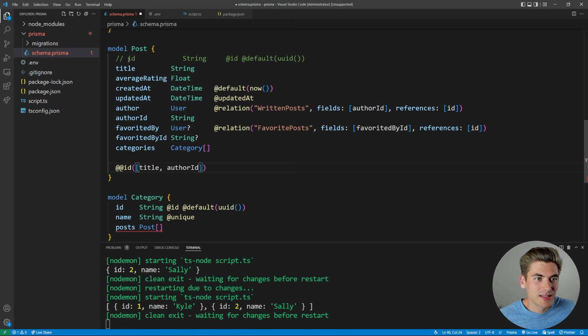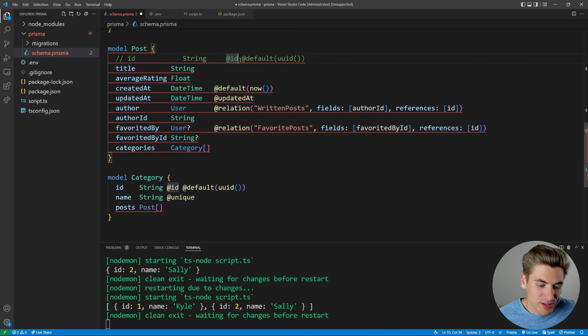So now we're saying that instead of having a specific ID, our title and our author ID represent our ID for the post. So we must have a unique author and title combination, and that'll correspond to our ID instead of having this auto-generated ID up here. Now in our case, we don't actually want this, so I'm going to remove this, but I just want you to know that this is an option that is available.